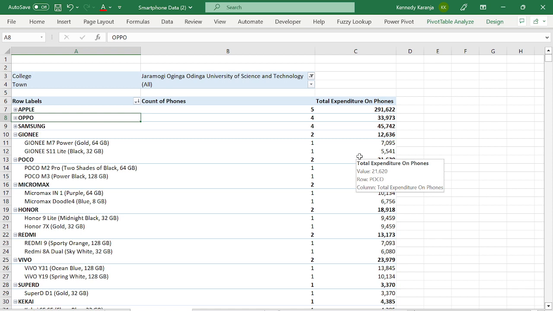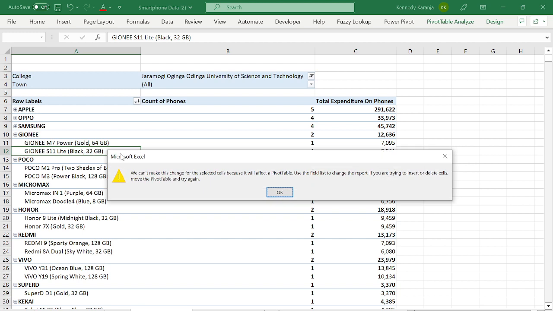Maybe a calculated column, because remember, when you try to change anything inside the pivot table, it gives you this notification, telling you that we can't make this change for the selected cells because it will affect the pivot table. Use the field list to change the report if you're trying to insert or delete cells. Has anybody tried and found this error? I need to know. Let me just check.